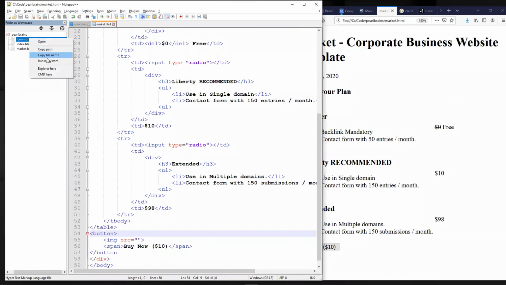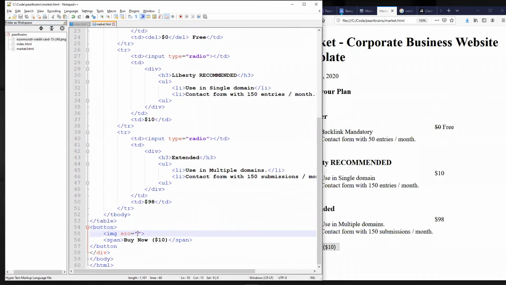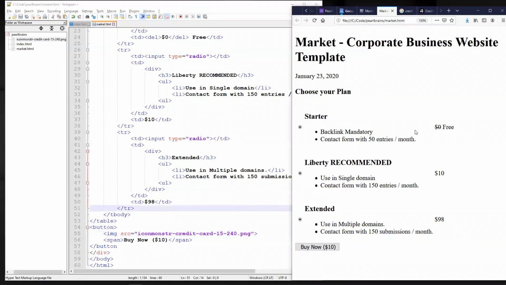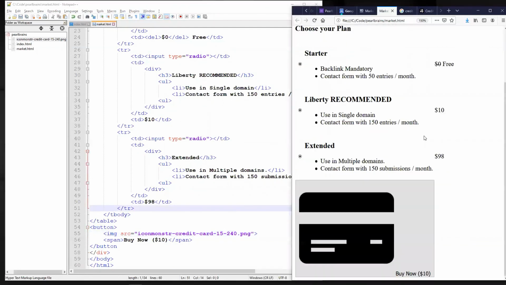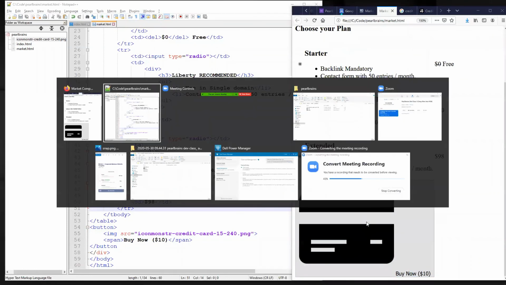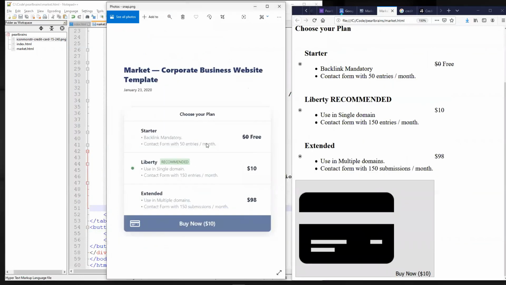So I will just copy the file name and then I'll bring it here in source. I'll just put it there and save. And when I reload, it's there. We got our credit card, but it's very fat, compared to what is here.